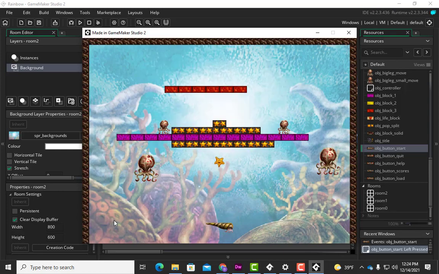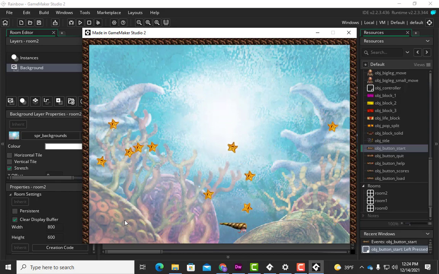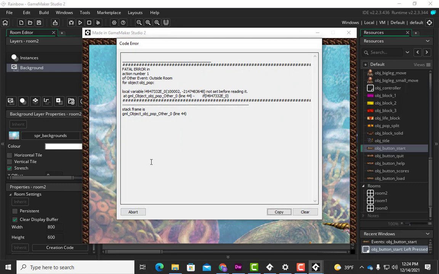So I click start. Oh, look. I win. What do you notice, though? I should have won the game by now, right? Because all the squids are gone. And then it crashes, okay? What happened there? Anybody know why did my game crash and it didn't notice I was at the end of the game?